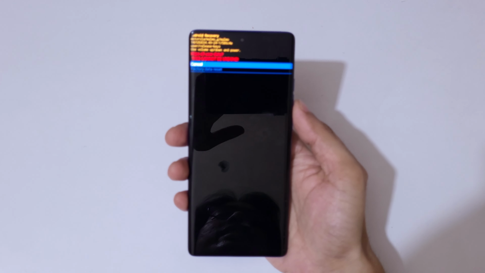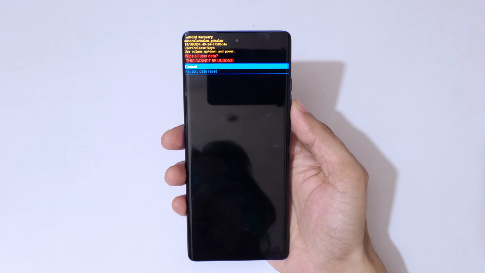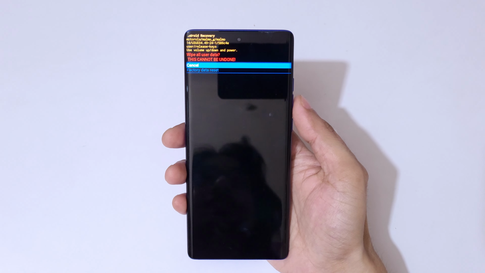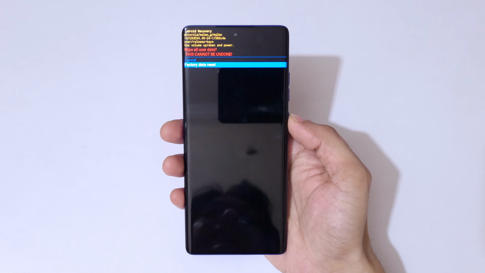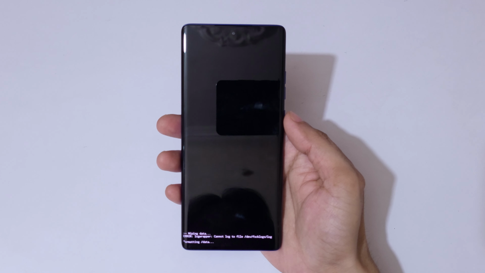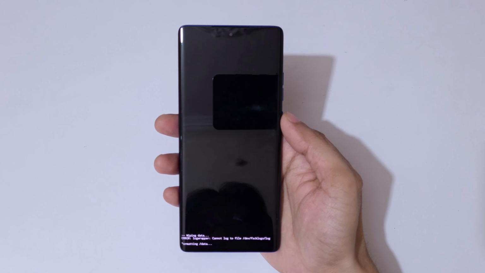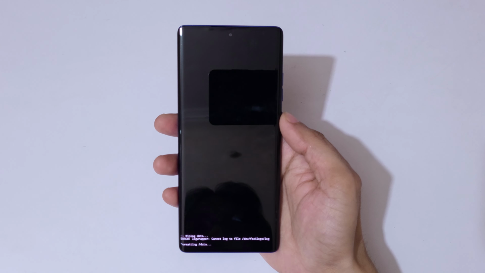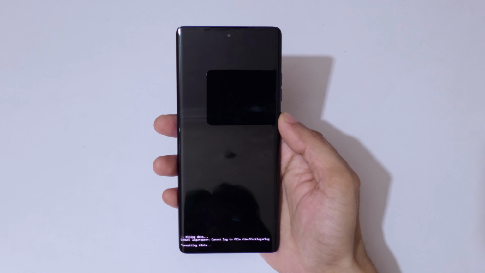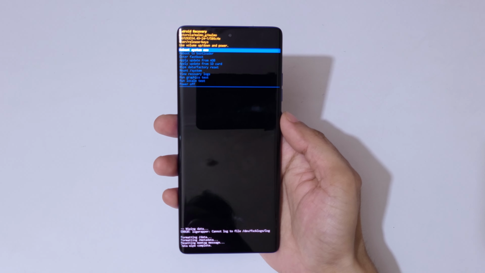And here you can see wipe all user data. This cannot be undone. Now go to factory data reset and confirm, and you can see formatting data. Kindly wait. So you can see data wipe complete.